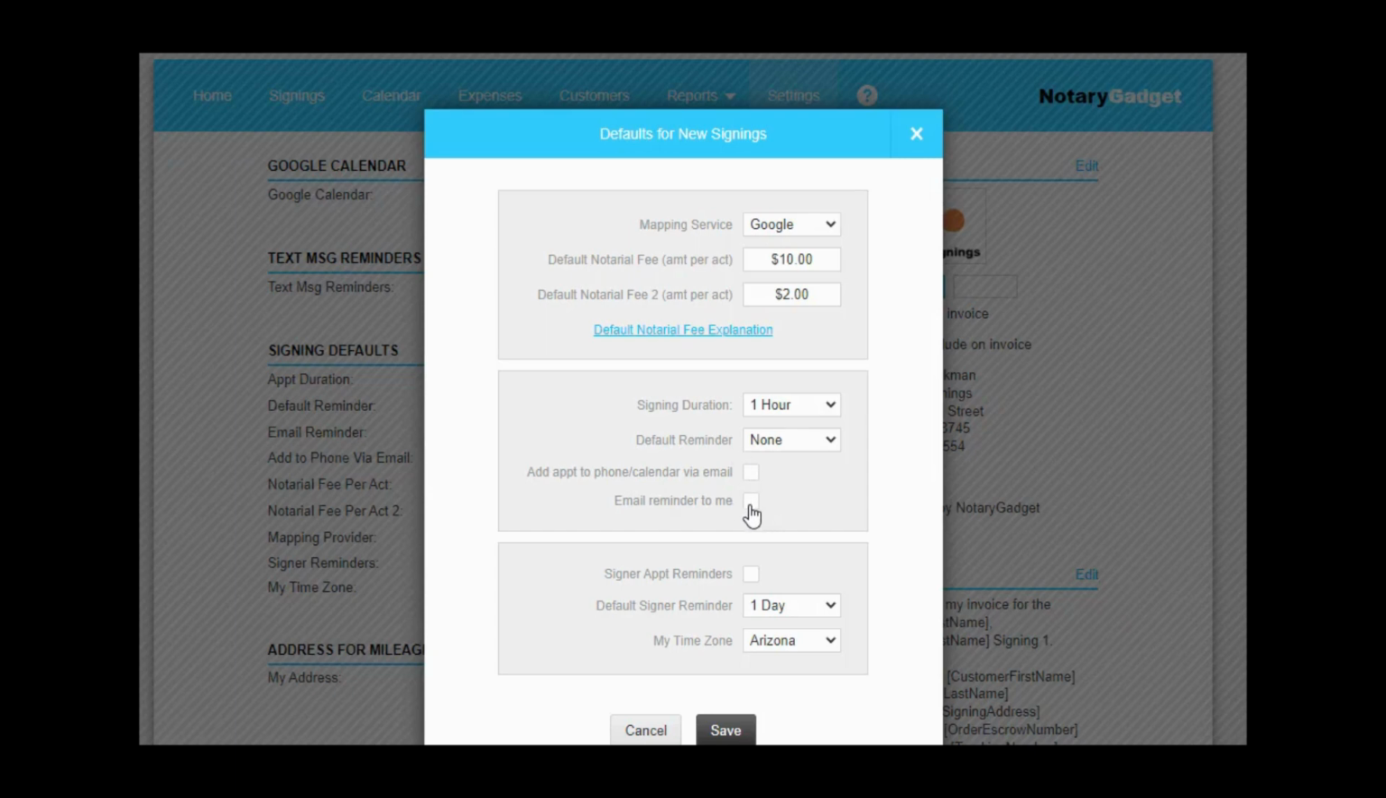The last thing here is, do you want to have the system send you an email to remind you? So again, you have that text message option. You have the email reminder option. Again, we usually recommend the text message reminders because all of us get a million different emails, but again, it's up to you.